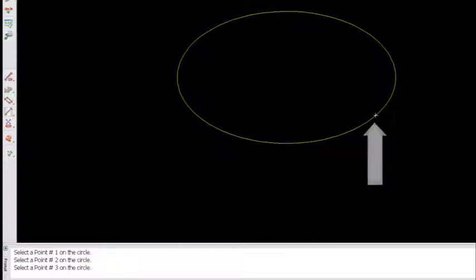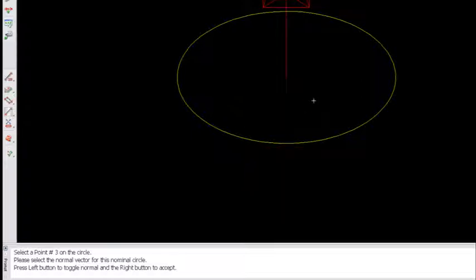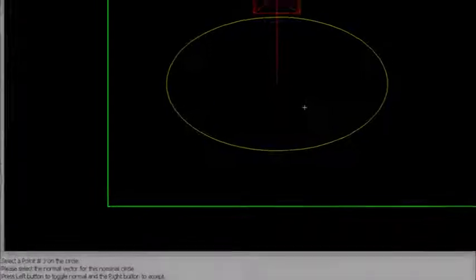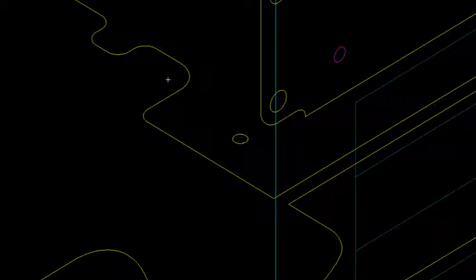And notice I'm working my way around this circle as if I was measuring it with a probe. So I've picked on 3 pieces of that wireframe, and then it's developed a vector here. I can keep that vector, or I can toggle it with the left mouse key. I'll put it up, and then I'll say right mouse key, and that's where it saves it. That's where you can actually give this a name. So I'll call that the datum C hole. There it is. It laid right over top of what that C datum hole on the wireframe is doing.